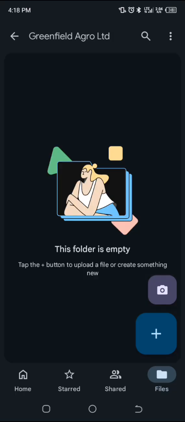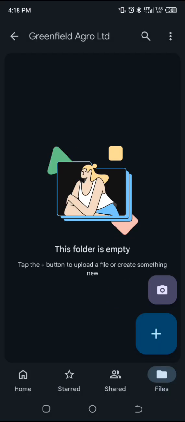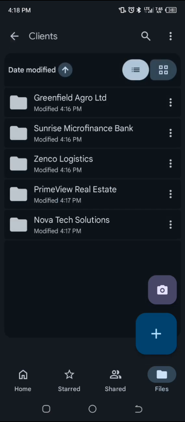So inside all these 5 clients now, you have to create folders inside, and you name them contract, invoice, report, and correspondence. You click on Greenfield Agro Limited, which is the first one. You create 4 folders inside. You click on the Sunrise Microfinance Bank. You create 4 folders inside. You click on the Zico Logistics. You create 4 folders, because it's 4 items: contract, invoice, report, and correspondence.